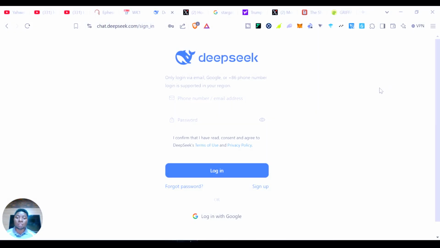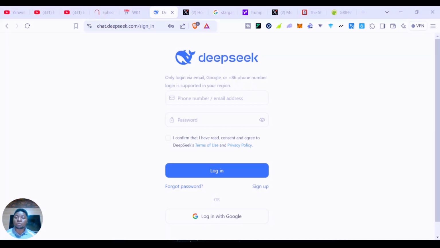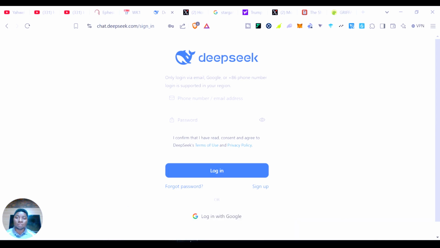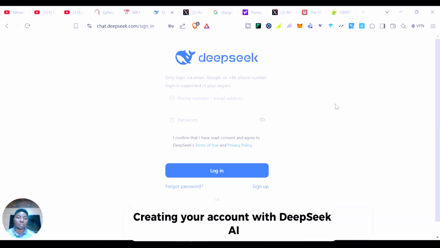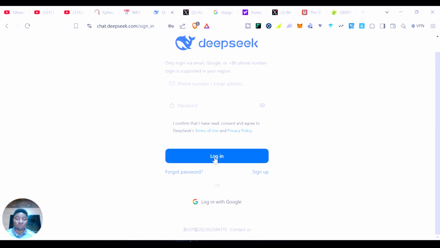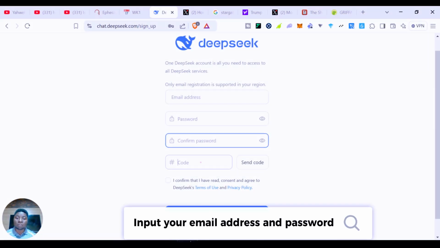All right, now to sign up, when you come to the page chat.deepseek.com, you see this information, this login page and this sign up. Now for signing up, you click on sign up. You input your email address, you input your password, you confirm the password, then you click here.